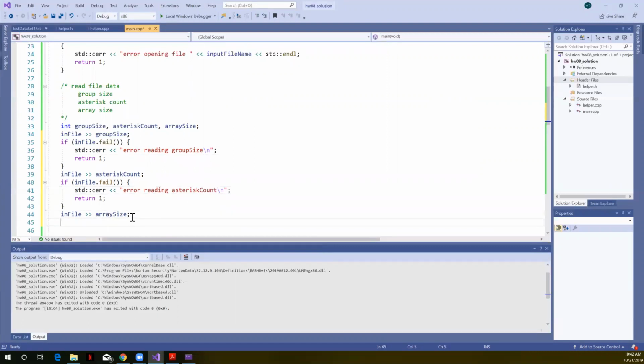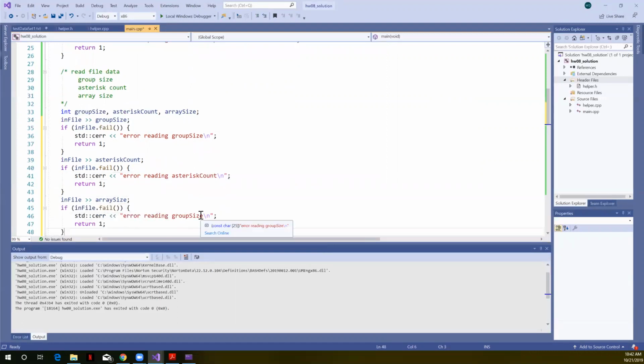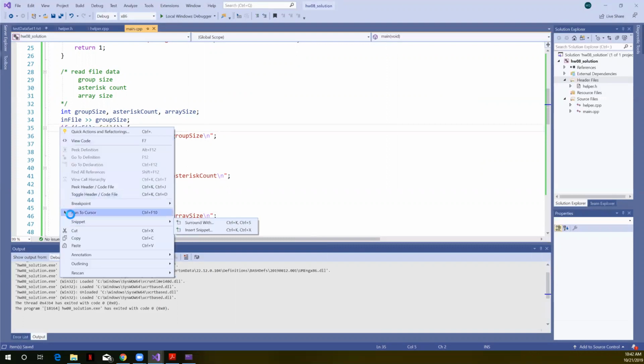And same way here for array size. If we fail to do that, we want to print that out. All right, so let's walk through this. Run the cursor.